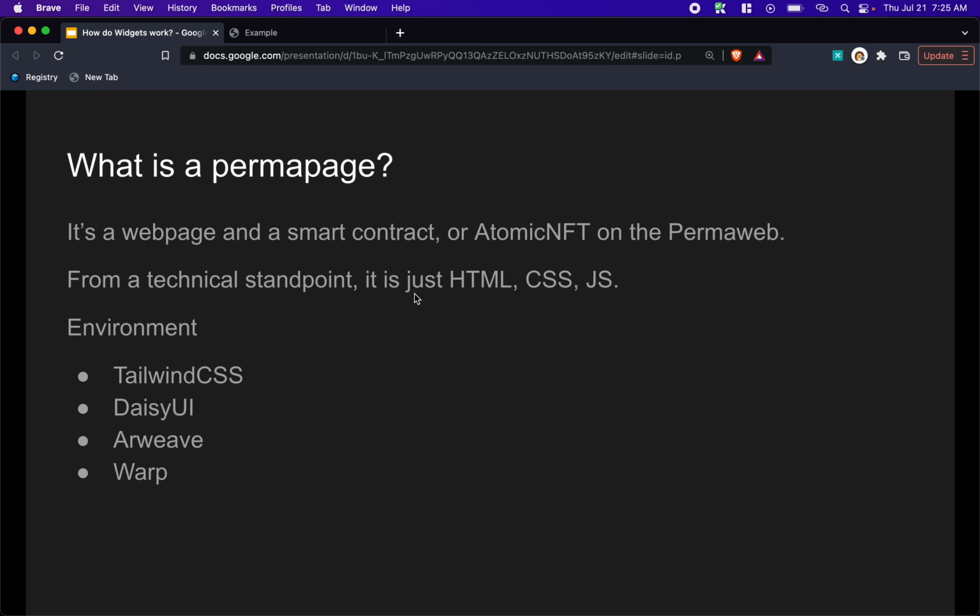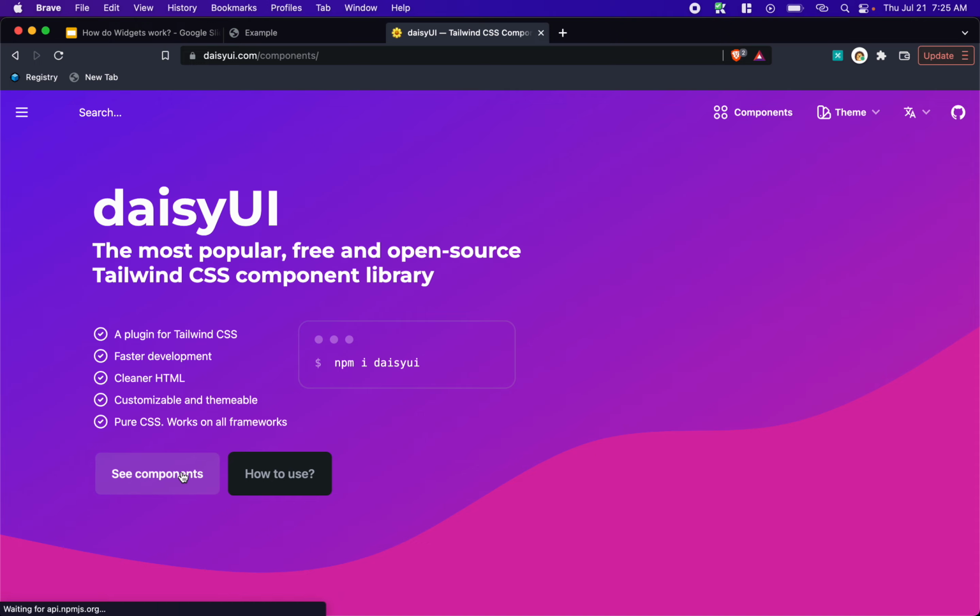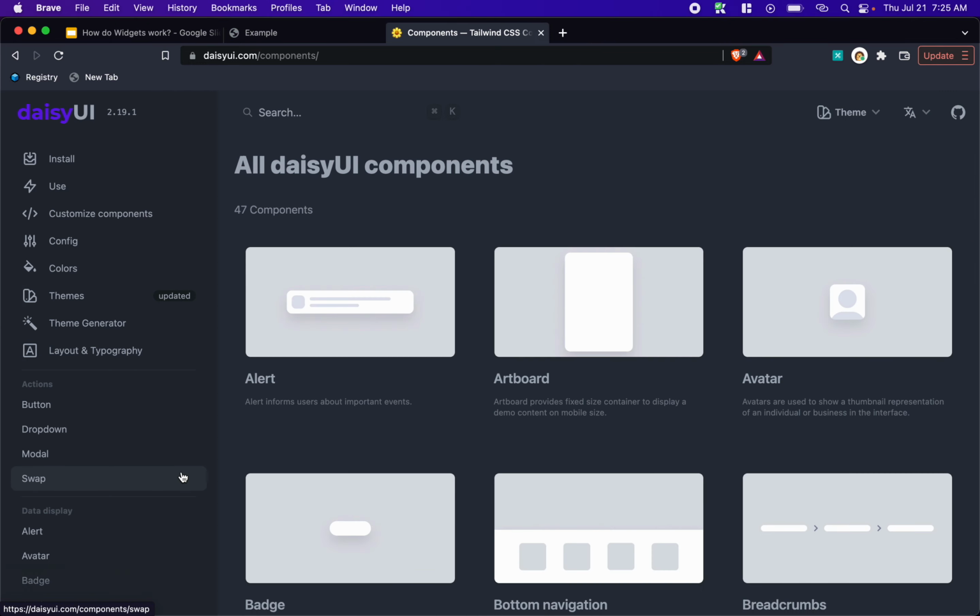Also, Daisy UI. Daisy UI is an open source component CSS framework that sits on top of Tailwind CSS. And if we go to Daisy UI for a minute, basically Tailwind is atomic CSS, so it has the CSS actions as classes. And then what Daisy does is it gives you a more component view of CSS on top of Tailwind.